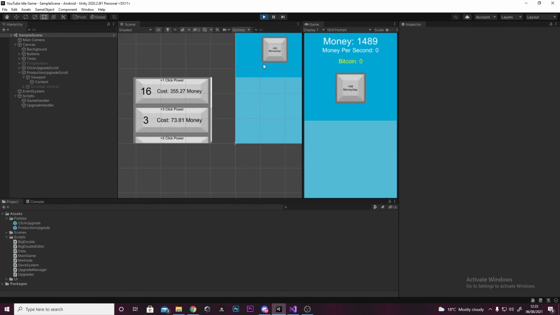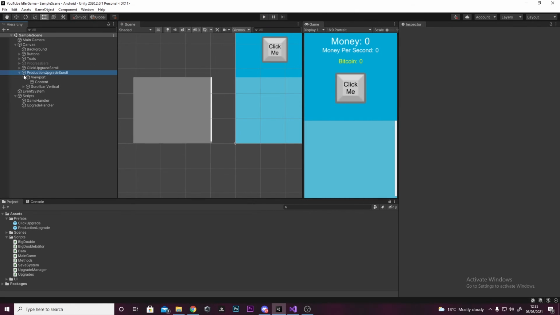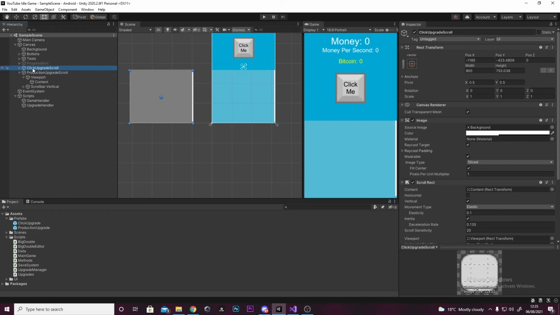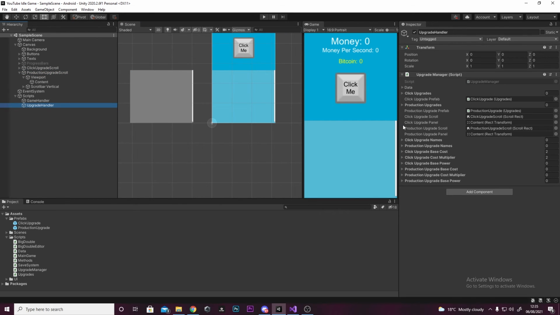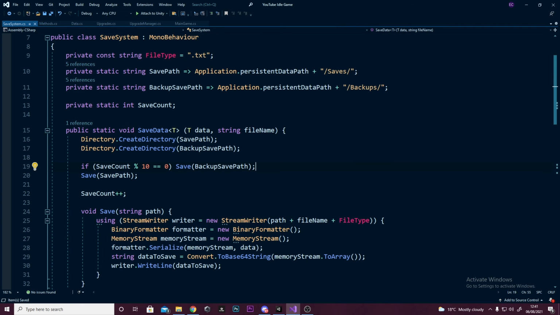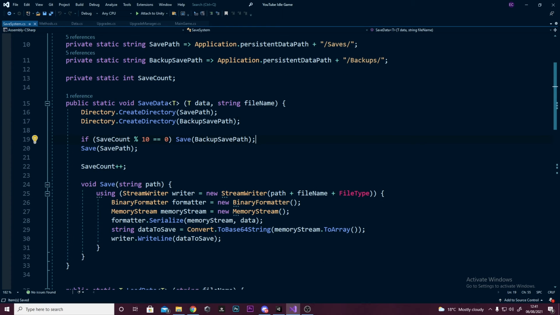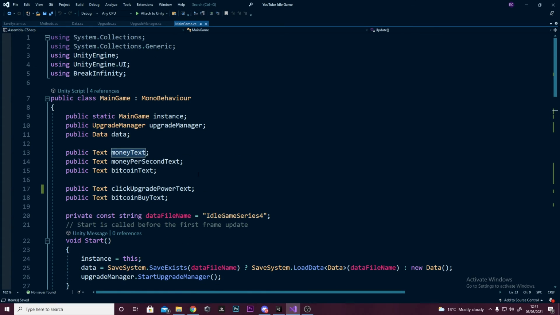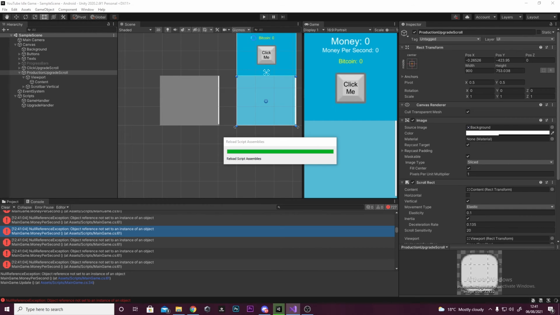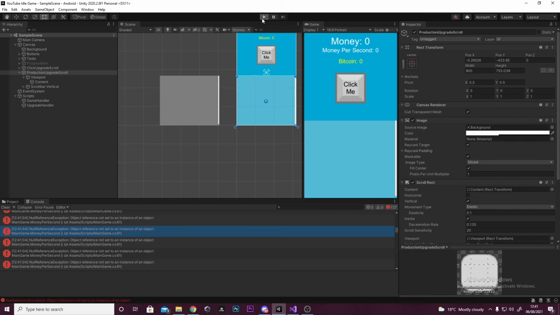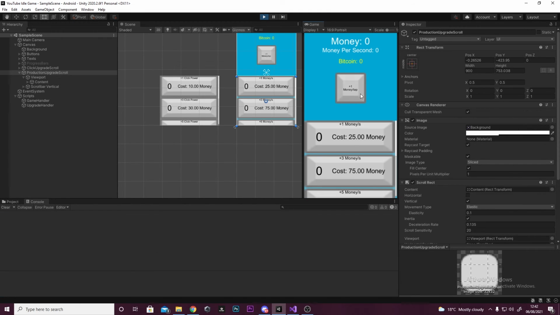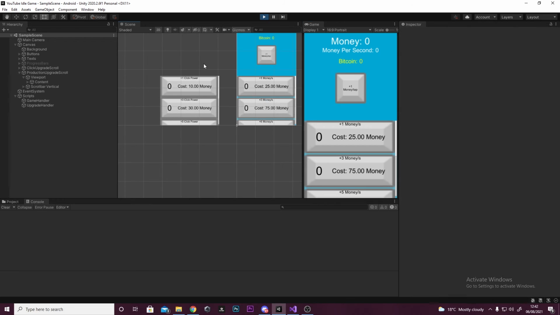And okay. What is the problem here? Why are our production upgrades spawning there? Production upgrade scroll, yeah. That's alright. And because we've had a new upgrade, we need to reset our save system, I think. So I think we need to actually make that Idle Game Series 5. That's what it is. Yeah, because whenever you add a new set of upgrades, it will reset the save system. That's it, and there we go.